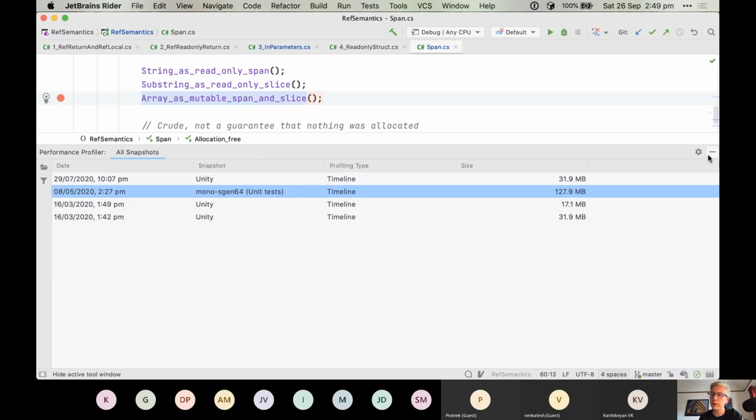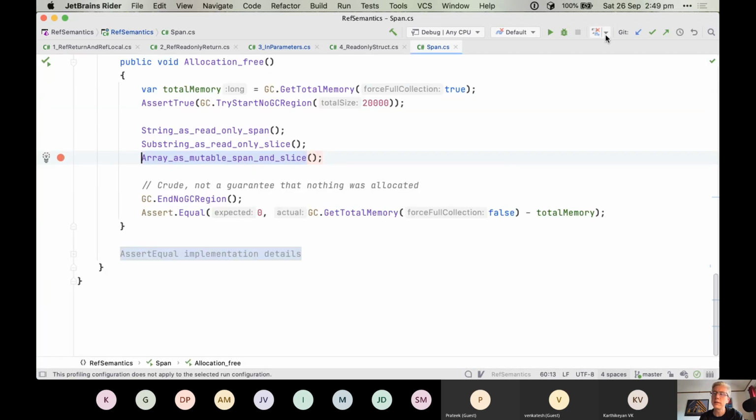So does that help at all? Yes, man. Yeah, it was helpful. So basically, if you want to do some performance analysis, it's better to use Windows rather than the Mac, right? Yes, in my view, yes.